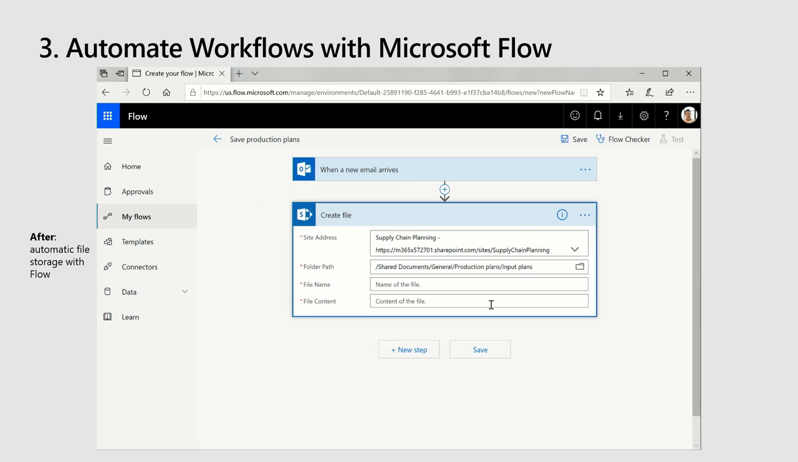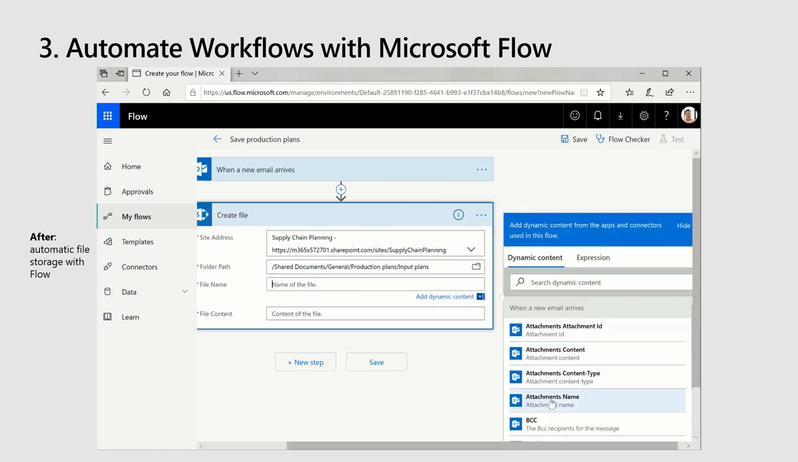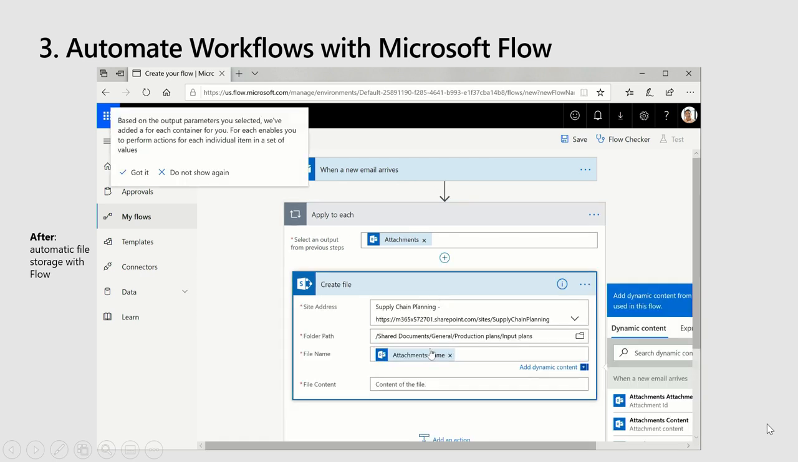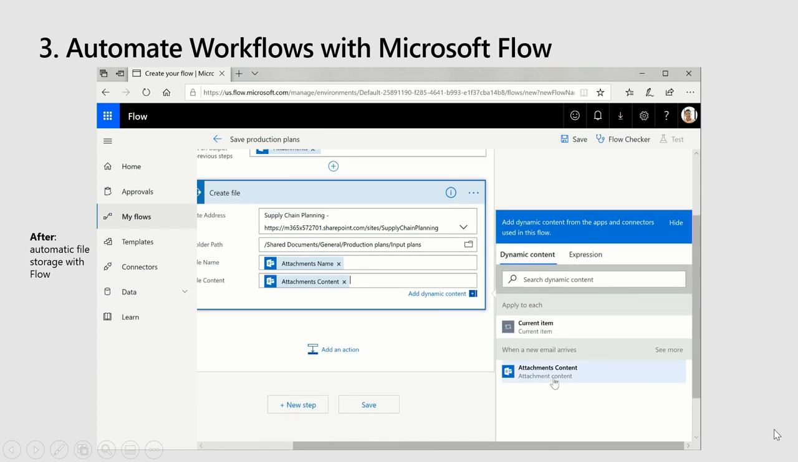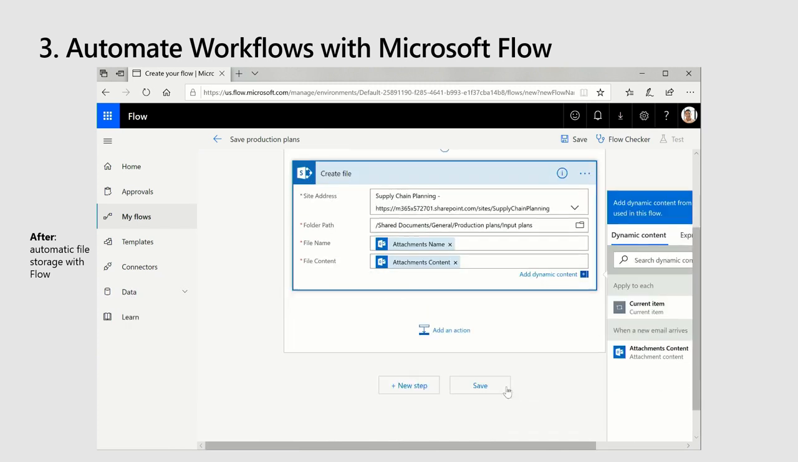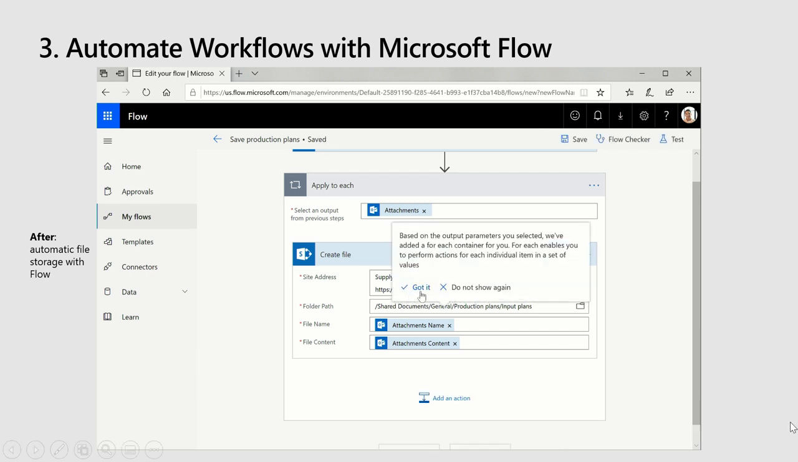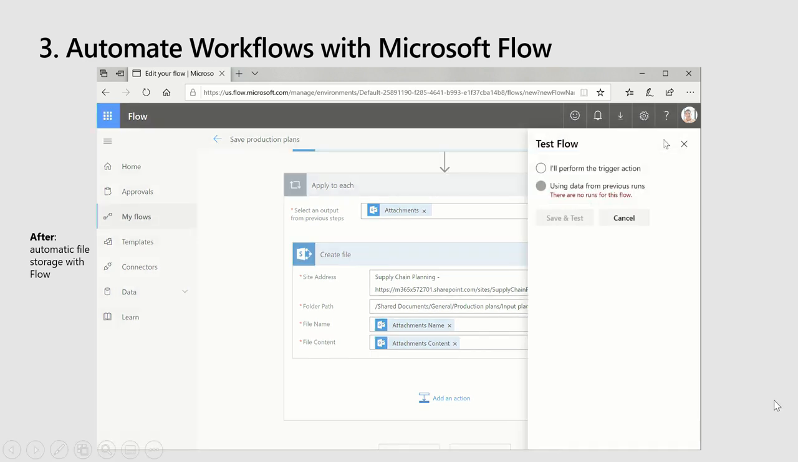Once I select the input plans, I need to determine what I'm going to name the file and what's going to go into the file. So I'm going to just use the same name that it was created, but I could save it by date or source, using the person who sent the email. And then the content of the files will be simply the attachment of the files. So this is it to set it up.